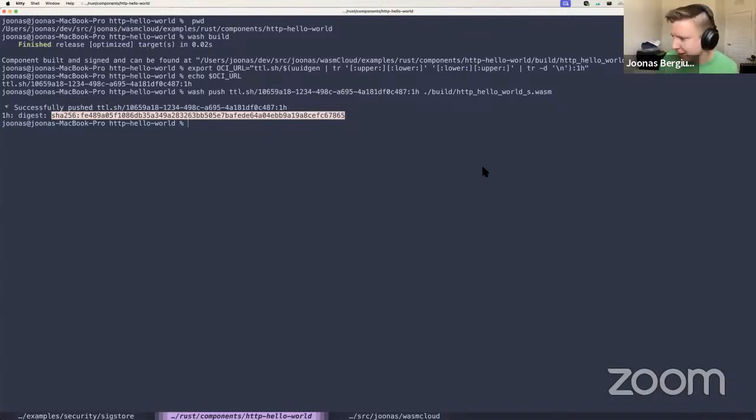Now, why do we need this? The reason, which I'll show you in just a second, is that we're going to use a tool from the SigStore space called Cosign. Cosign is the command line client for interacting with the entire SigStore ecosystem, and its purpose is twofold. One, it's intended for signing artifacts, but two, it's also intended for verifying artifacts. So what I'll do here is show you us taking this wasm component that we just built and pushed into ttl.sh, and actually signing it using Cosign.